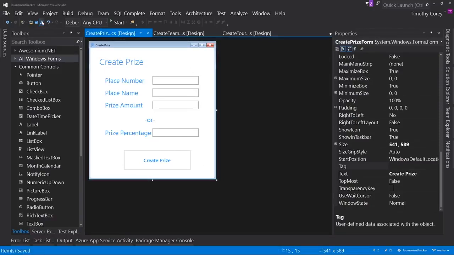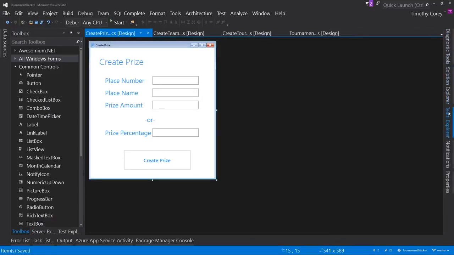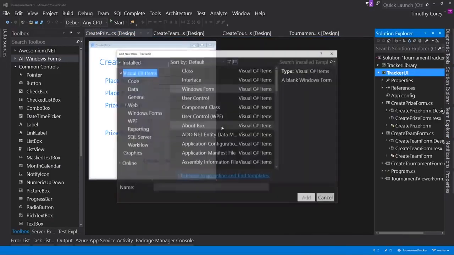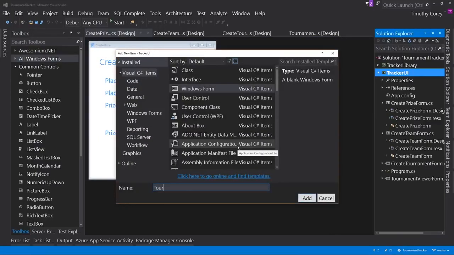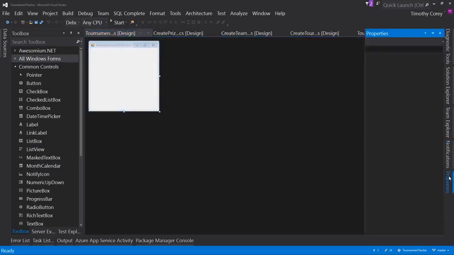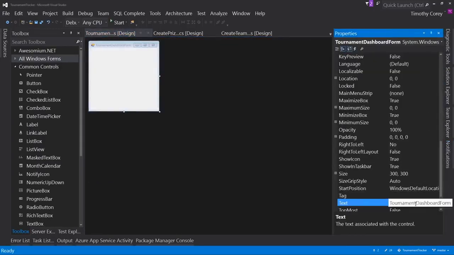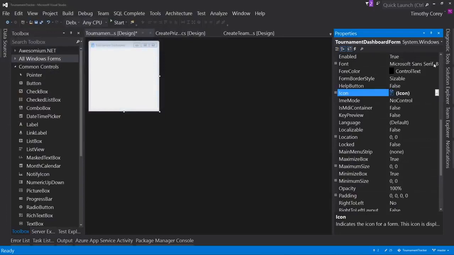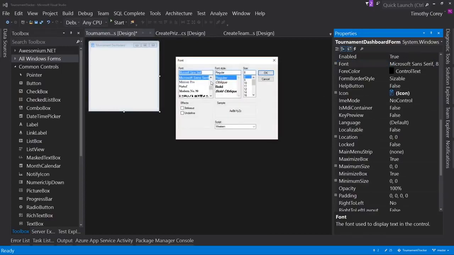So that leads us to conclude form number 4. We only have one more to go. So let's right click on Tracker UI, say Add, Windows Form, and say Tournament Dashboard Form. We'll go to our properties. By now you should be kind of familiar with this. We say Tournament Dashboard. Let's see if I can get it all right. Tournament Dashboard. We change the font. We change the, I'm sorry, that's the icon. We change the font. I'm getting ahead of myself.